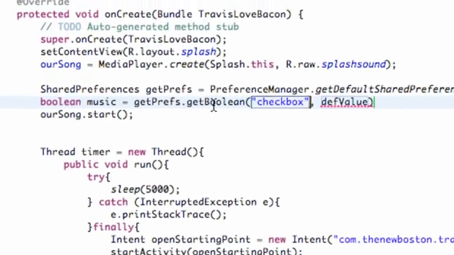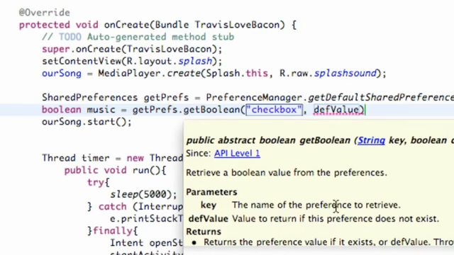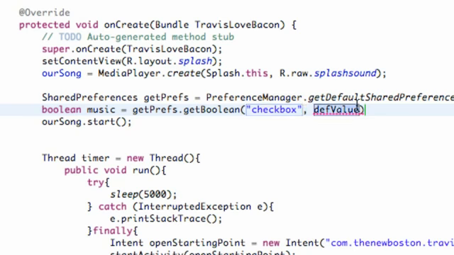If you ever get confused with something, you can hover over it and it gives you some details. This is the name of the preference to retrieve, the key. The default value just returns if the preference has not been set, if it doesn't exist. We're going to set the default to true because we want to play music unless the user doesn't want to. So it's getting our preferences and then getting the Boolean called checkbox, and if there's nothing set yet, we set it to a default value of true.